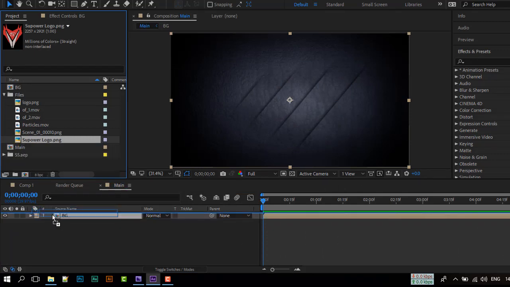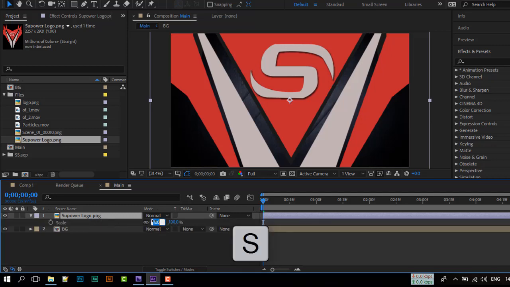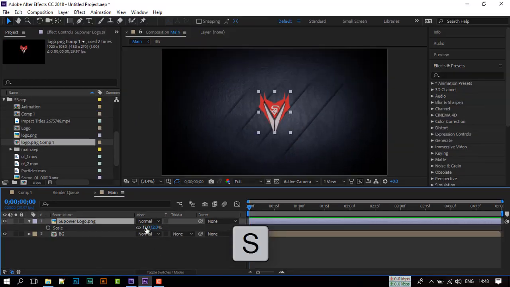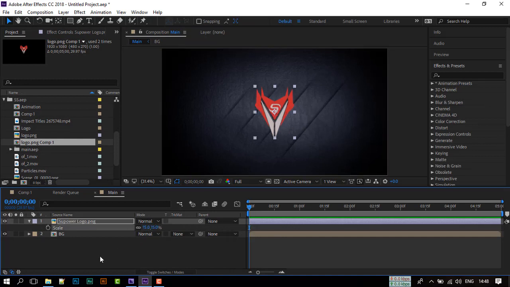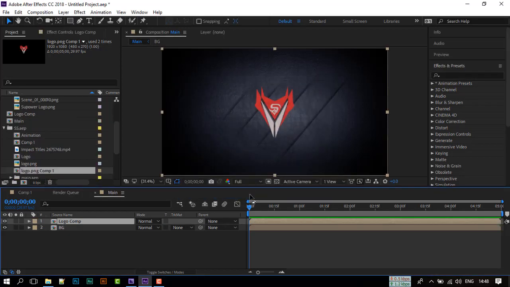Now, drag our logo to the timeline and press S to open scale. Set the scale size to 15; it will depend on your logo size. Anyway, if you don't have a logo, you can use text in this place. Again, right-click on your mouse and pre-compose it. Rename it to Logo Comp, select Move All Attributes, and click OK.